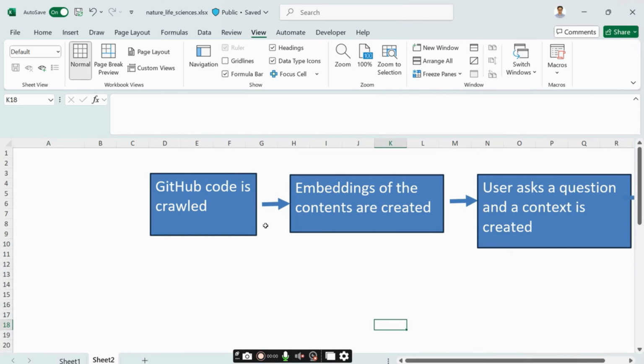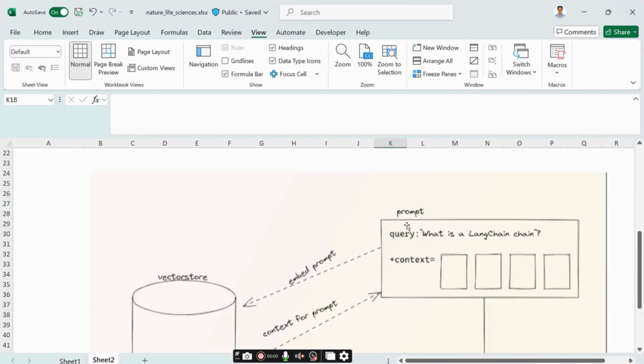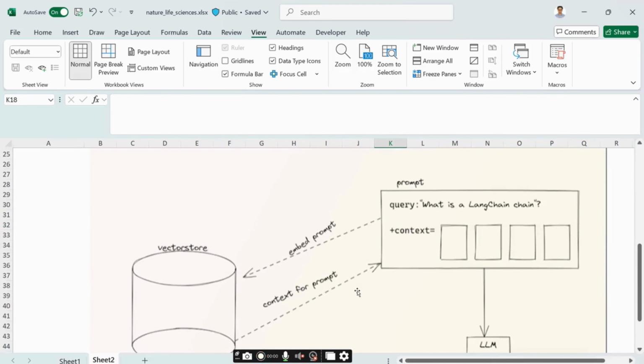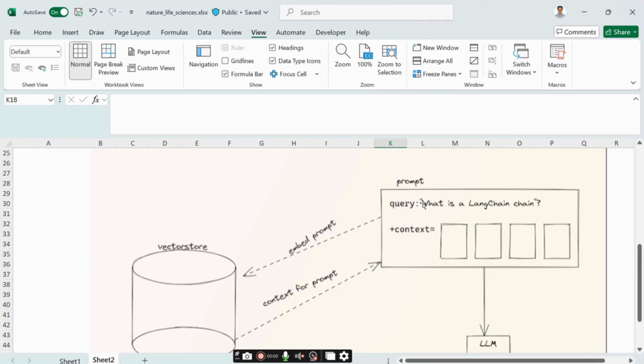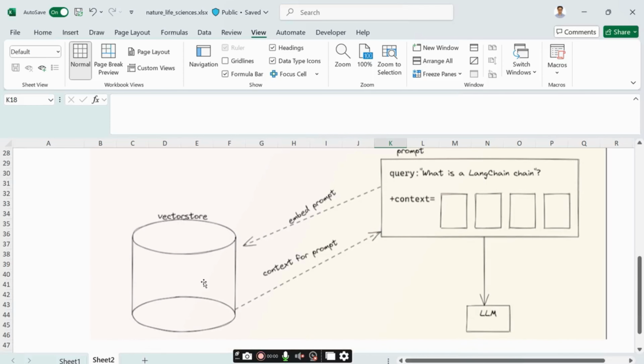Now coming back to our scenario, we have already crawled the content of GitHub. These embeddings are created and stored in a vector store. Now, when the user asks a question, for example, let's say, what is the content of this specific repository? It will be converted into an embedding, then passed to a vector store. The similarity score will be found out.